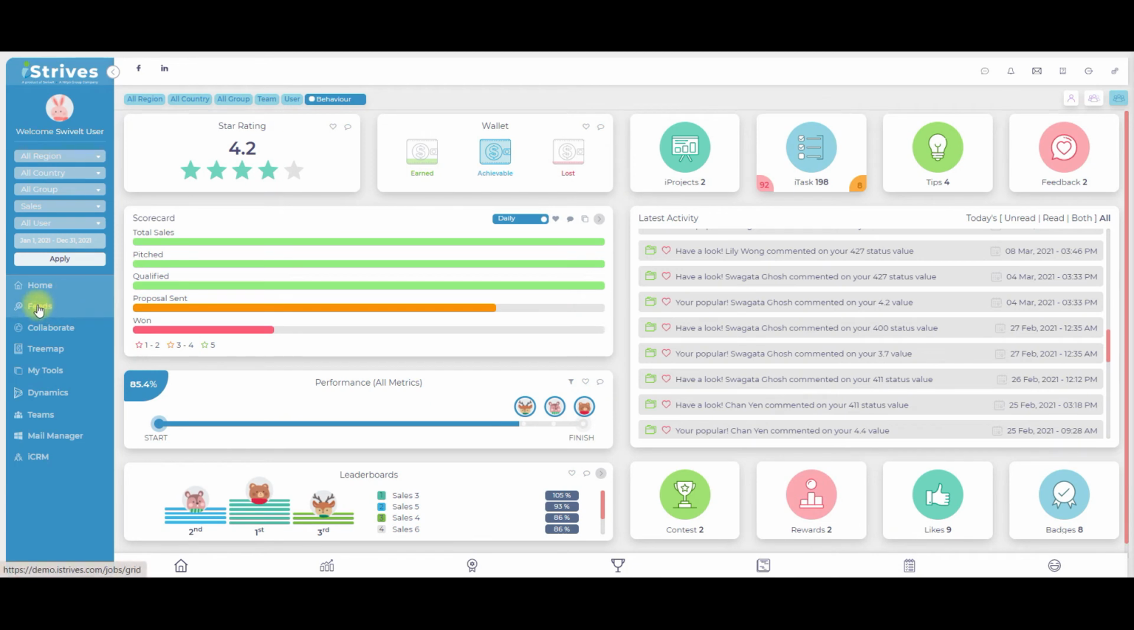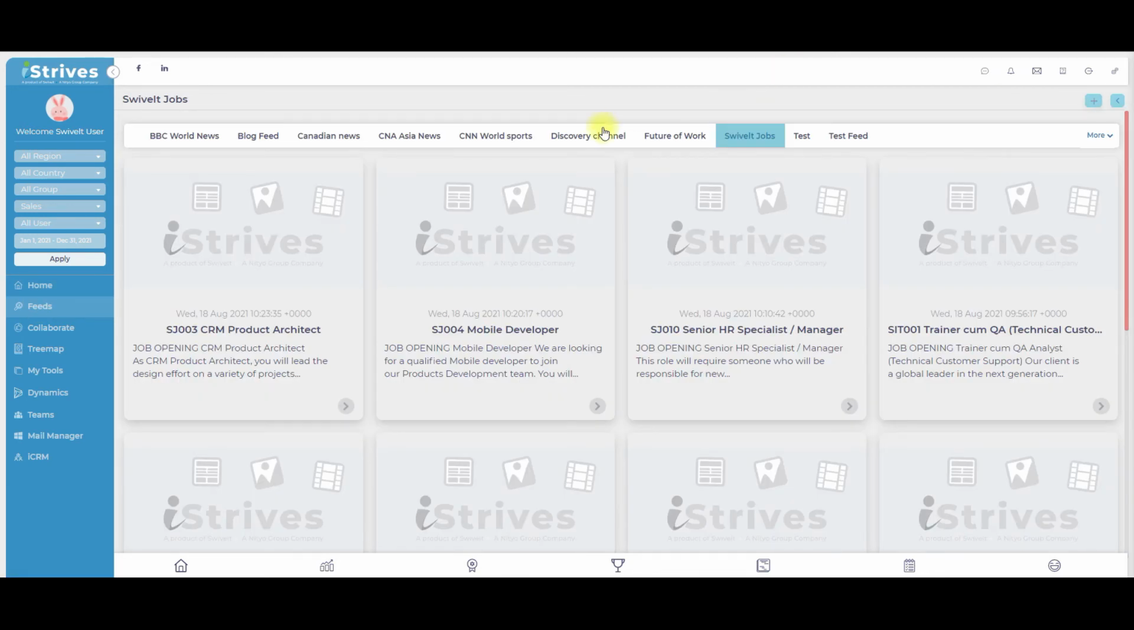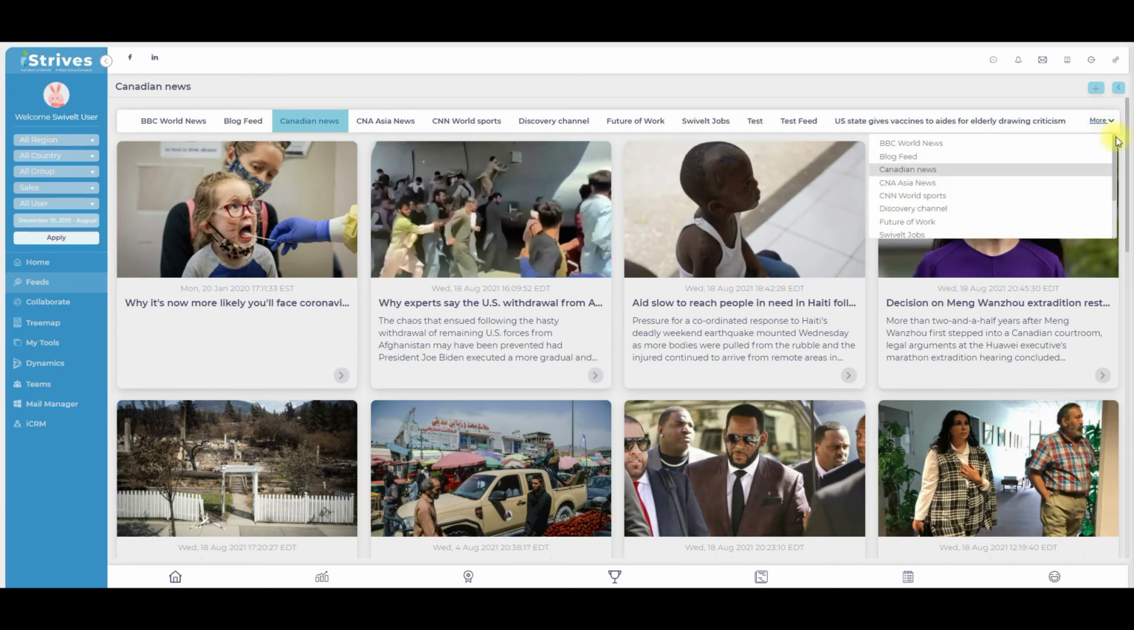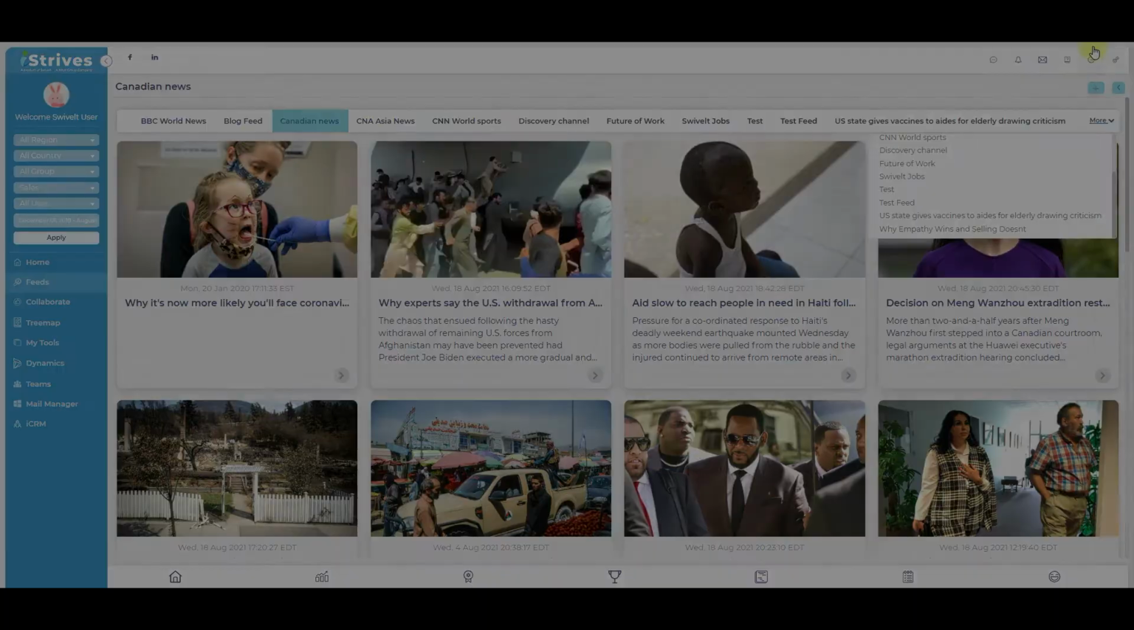Moving on to the navigation bar on your left, you can find iHive. This component allows you to pull external information into iStrives to avoid spending hours hunting down information on the web. Connect an unlimited number of RSS feeds and tailor the feeds by role to make it efficient. Pull in industry news, customer news, corporate news, career feeds, and many, many more.